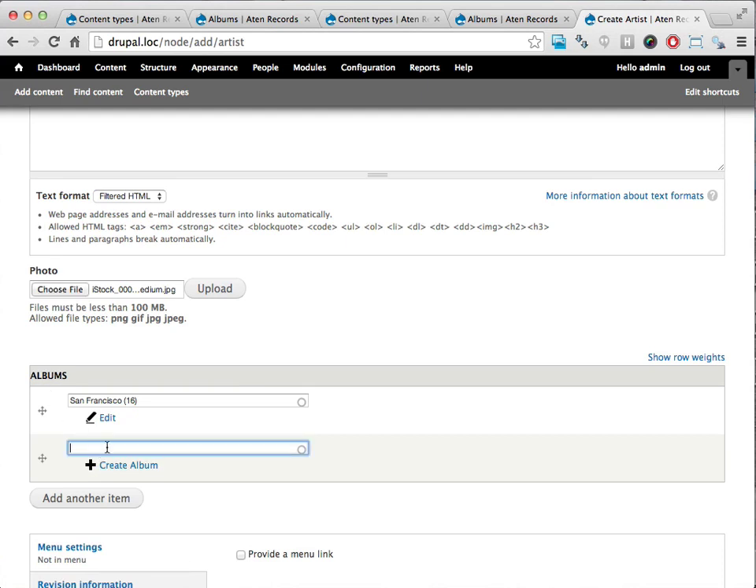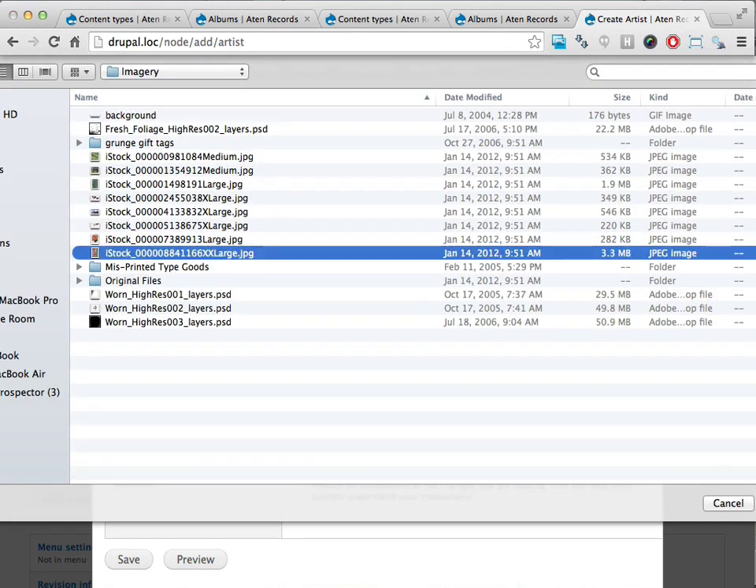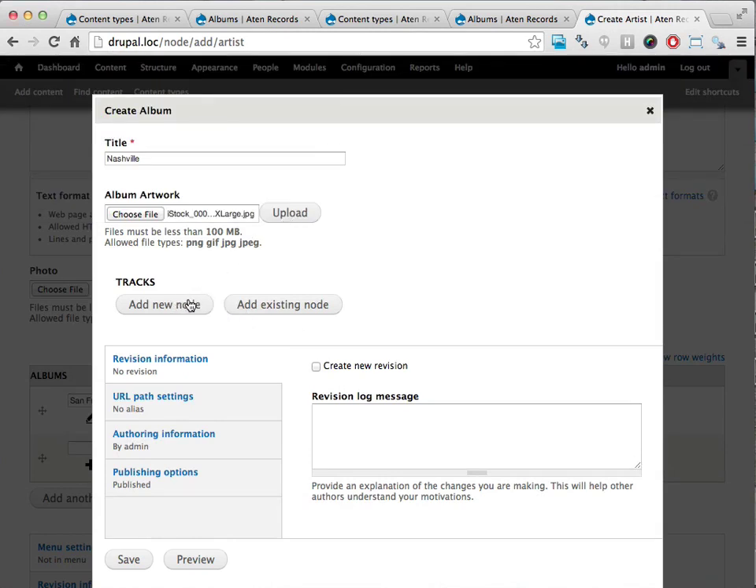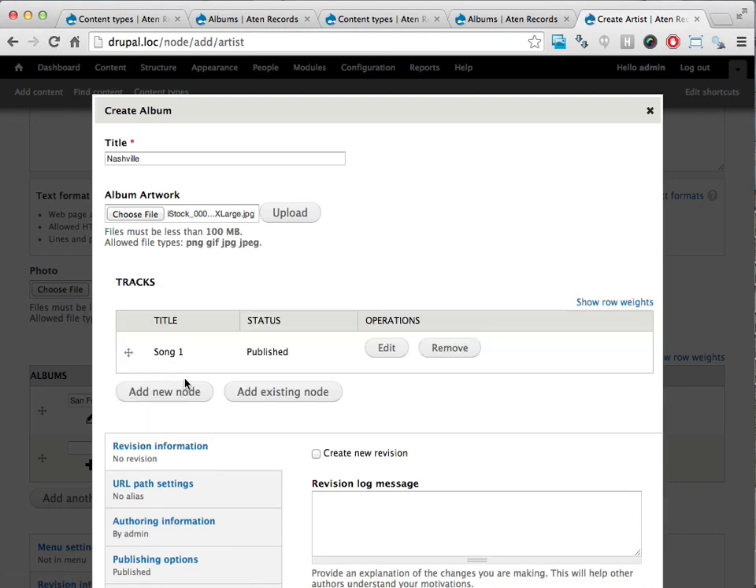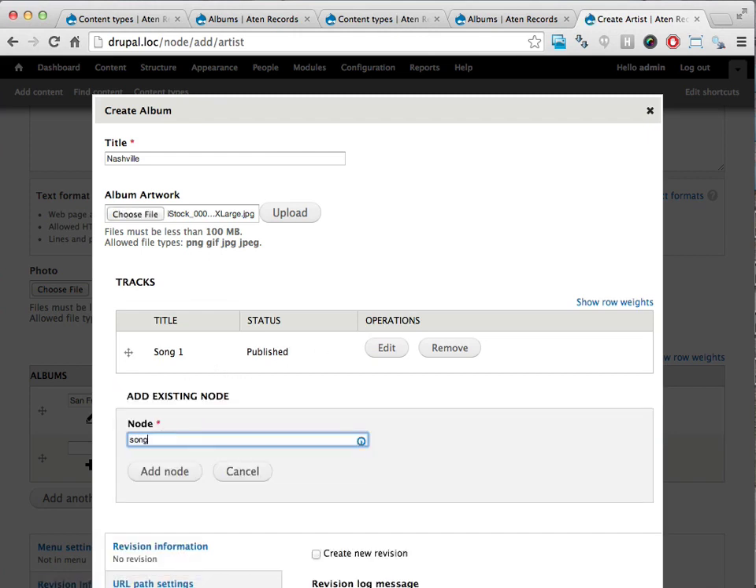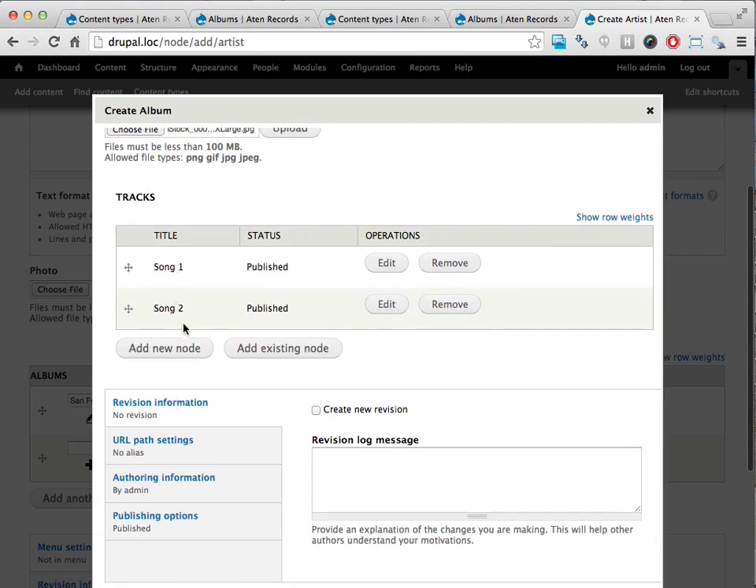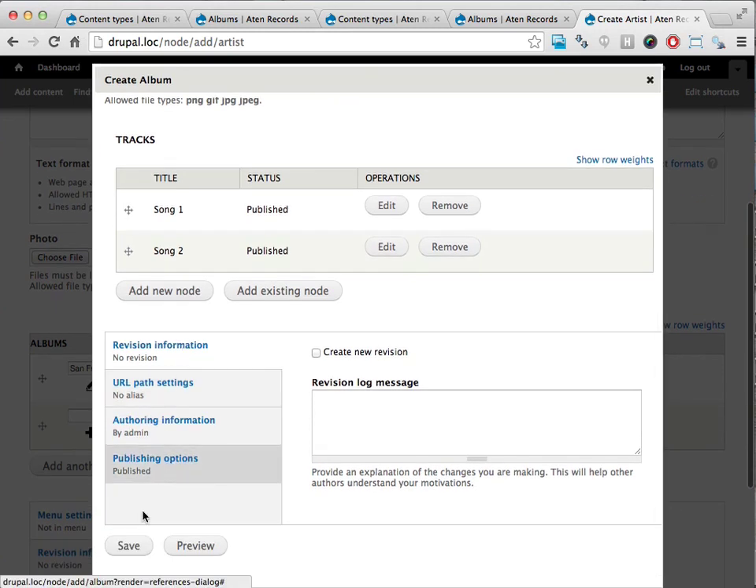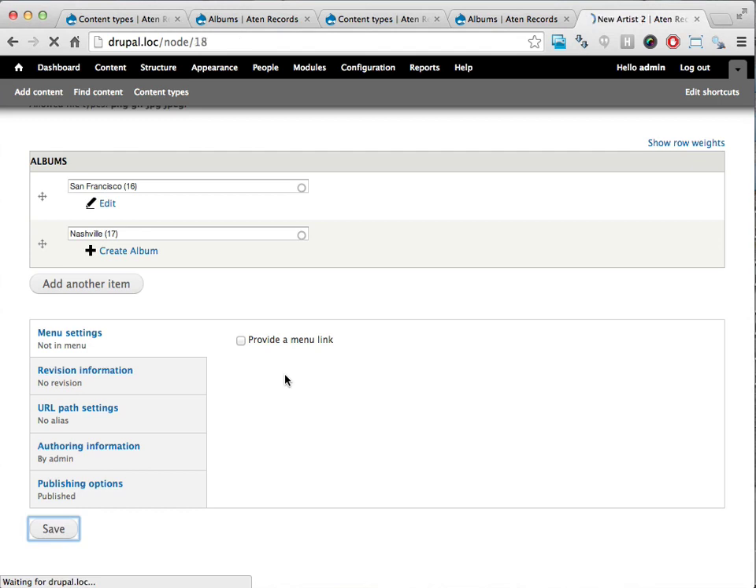So this could be our second released album, and we could create a new album if we want. Nashville. Let's get some good album artwork here. And for time's sake, we'll just choose an existing song. An existing song too. So it's pretty cool that multiple songs could be on multiple albums if you wanted to, or you could create all the different songs or tracks outside of this workflow if that was your preference. So now our artist has 2 albums. So let's go ahead and click save.